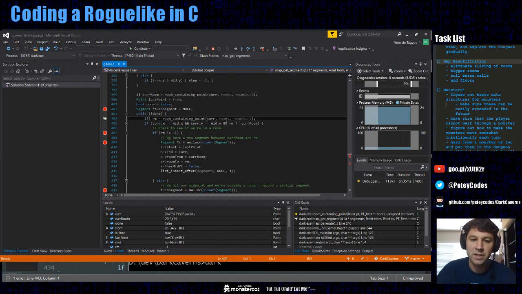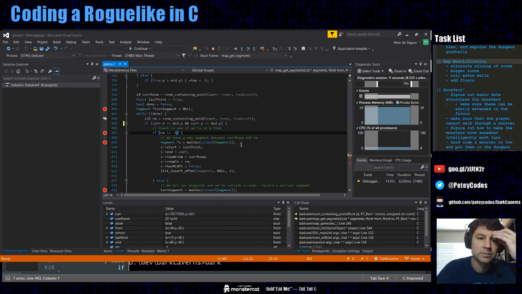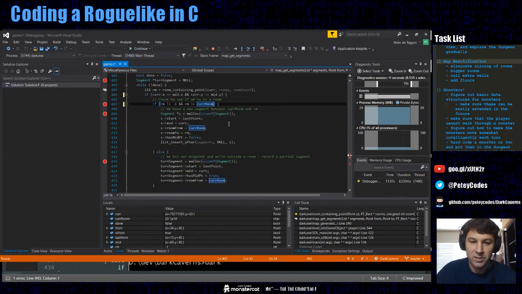So if room is not negative, I think we move this here. Because if we hit our midpoint, we definitely want to turn. Whether we add a new segment or not is a different matter. Yeah, so this is correct. If we're in a room, and that room is not the room that we last saw, then we have a truly new segment, so add it.